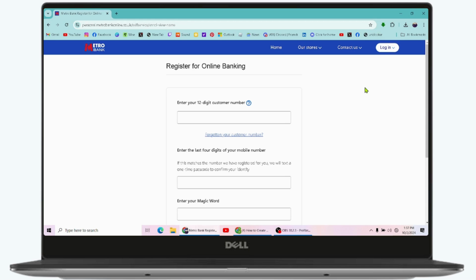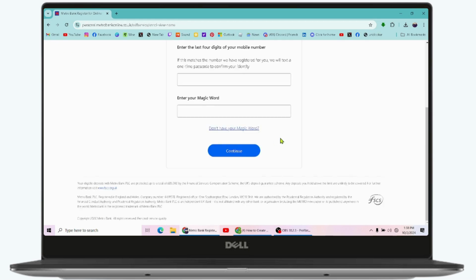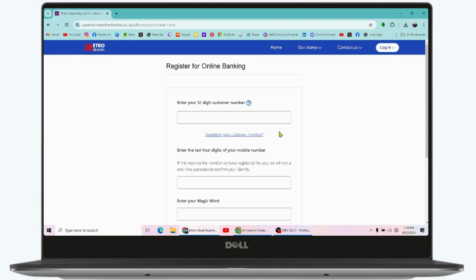Once you have gone with register, now it will take you to the register page. So to register or to create your MetroBank account online, what you need to do is simply go with the 12-digit customer number. You will have the customer number, right? So you just need to simply enter the customer number. But if you've forgotten, then you can go with forgotten your customer number, and you will get some information on how you can recover that.